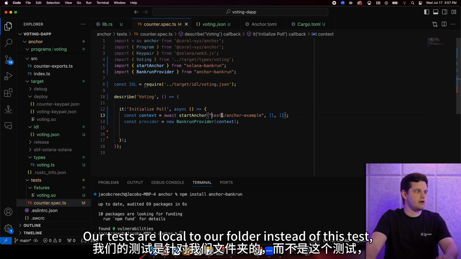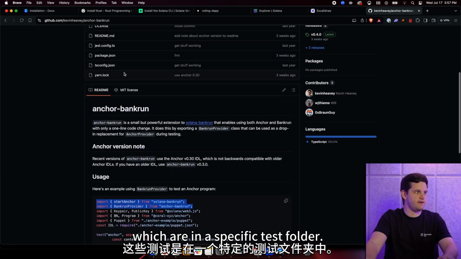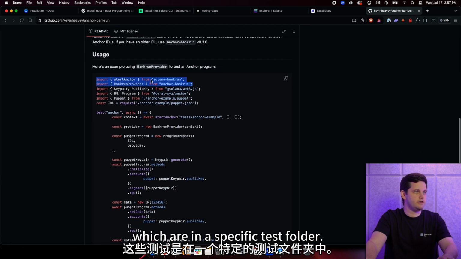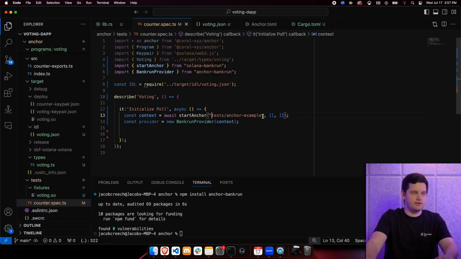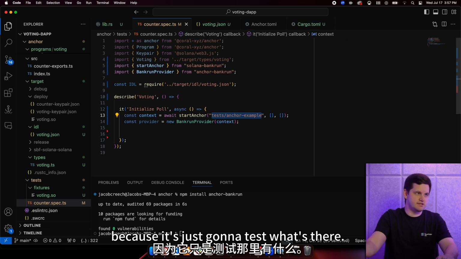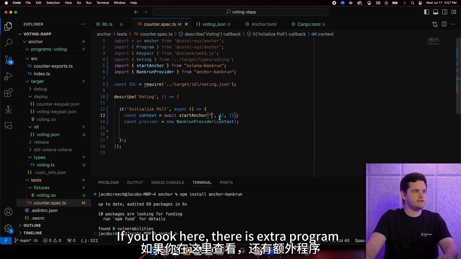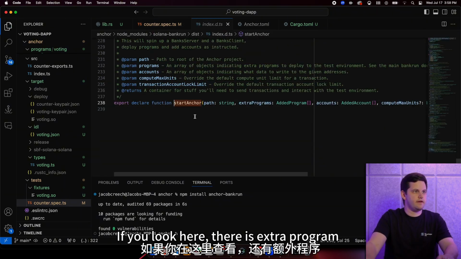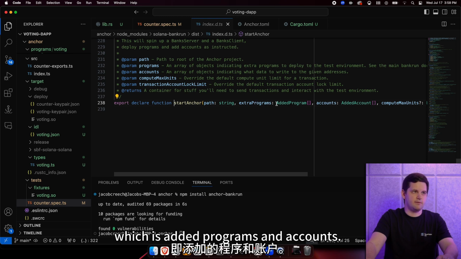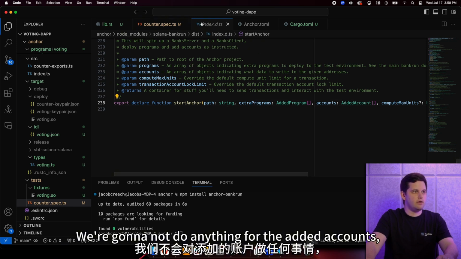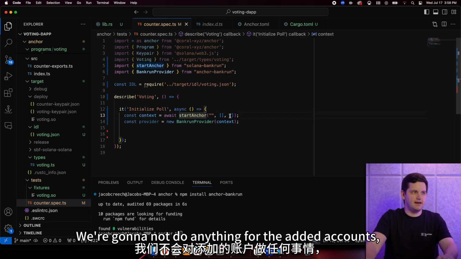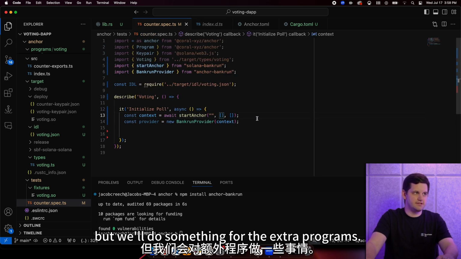Our tests are local to our folder, instead of in a specific test folder. So we just leave this as nothing, because it's just going to test what's there. And then, if you look here, there is extra programs, which is added programs and accounts. We're not going to do anything for the added accounts, but we'll do something for the extra programs.